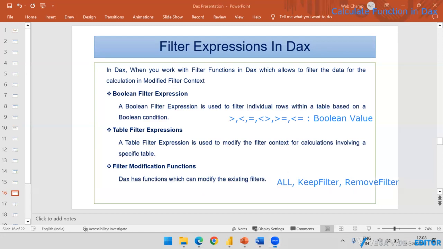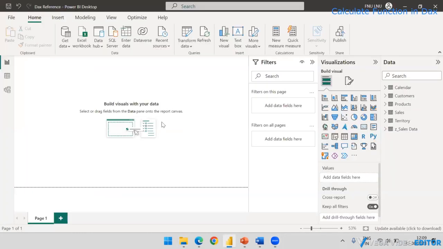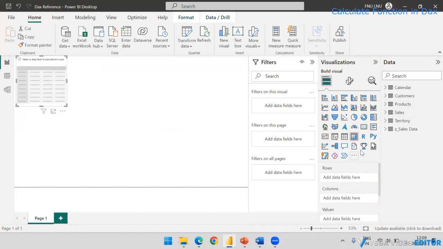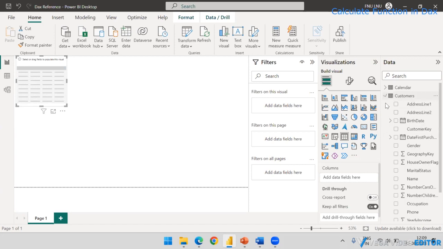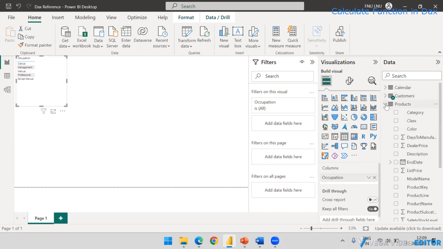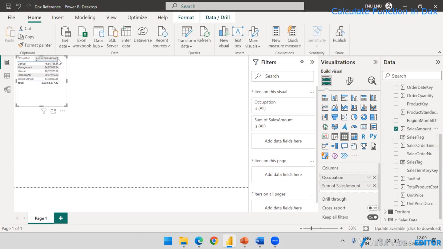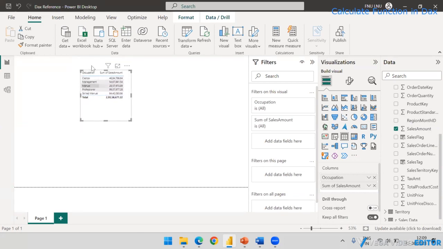My point of interest is how this works. Okay, so this is just a concept. So here, if I say filter context, I'm going to perform some calculation. Instead of a matrix, I will select the table. I will bring the occupation, and I will bring the calculation. So here, if you see, you are getting the sum of sales as per the occupations. It is getting filtered automatically.